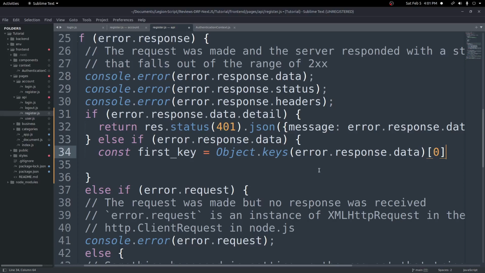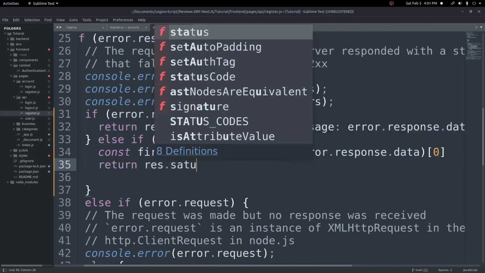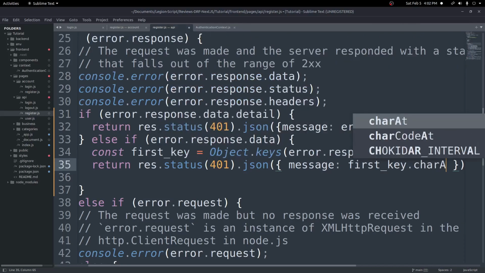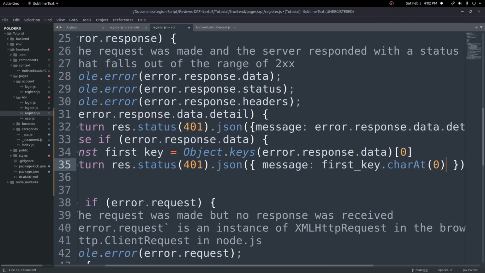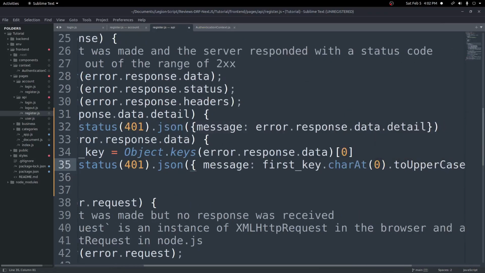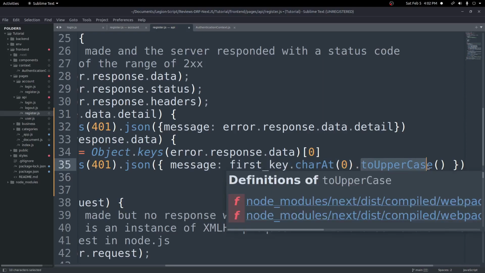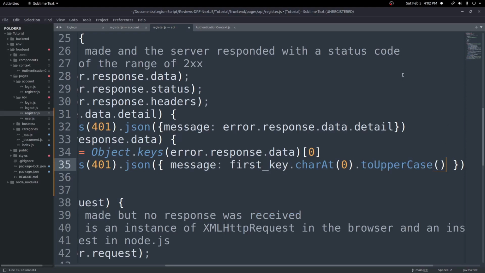Then we're going to go ahead and return a res.status 401.json, and then we'll pass it a message, and we'll set this to firstKey.charAt(0), and then we'll call toUpperCase on that first char. So we'll do that toUpperCase and put in some parentheses at the end here. So what we're doing is we're taking the username key, taking the very first character, the U in this case, of username, and making it capitalized just to make our error message look a little better is all we're doing.